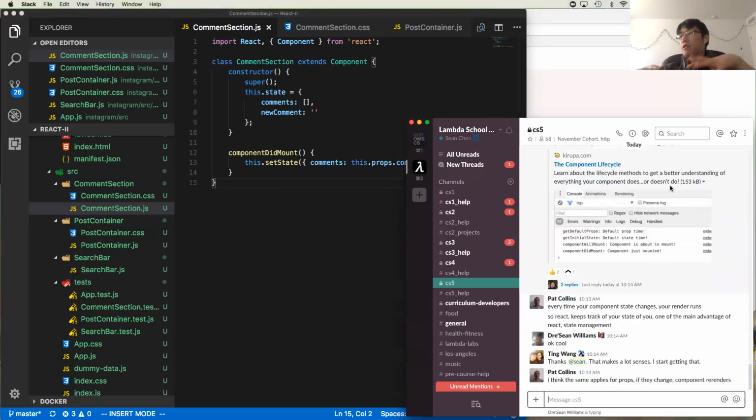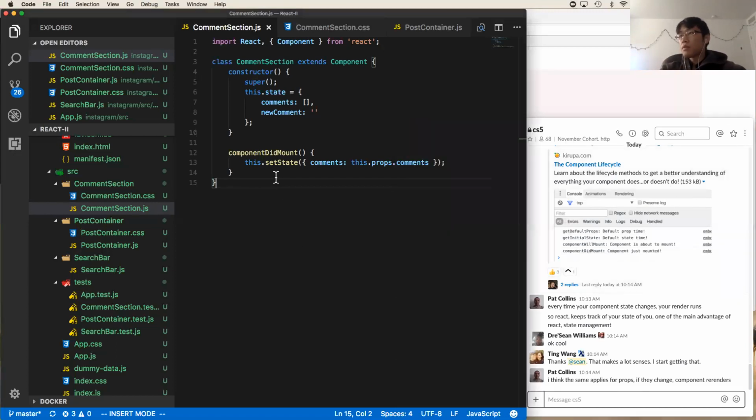Yeah, that's correct, Pat. If a component also receives new props, then yes, that will also prompt a re-render. So state changes, and also if a component receives new props, those are the main catalysts that make a component call render again in order to respond.